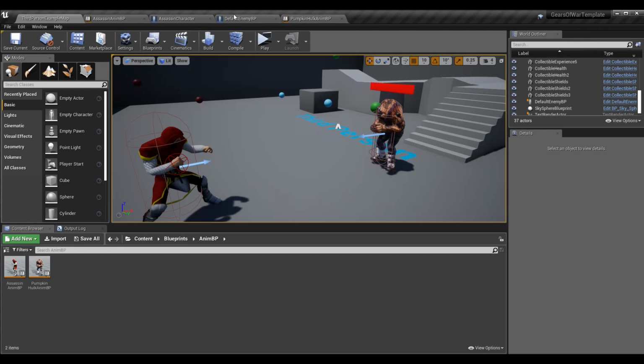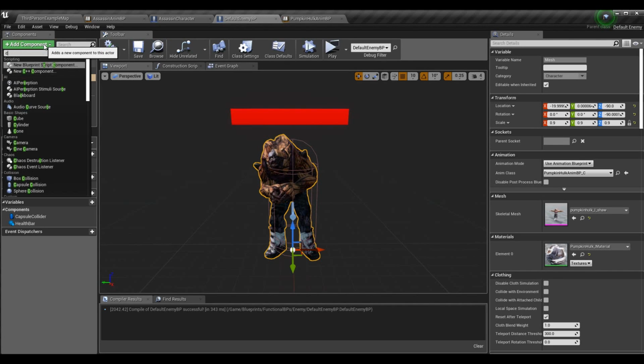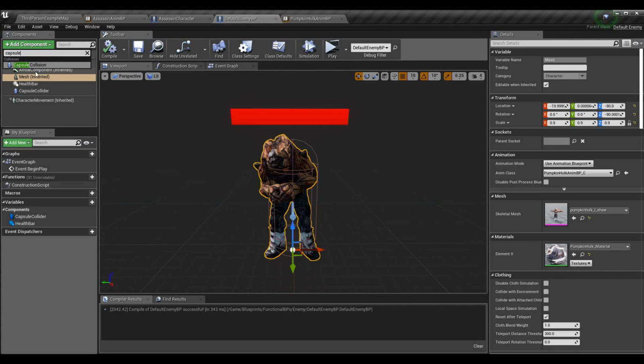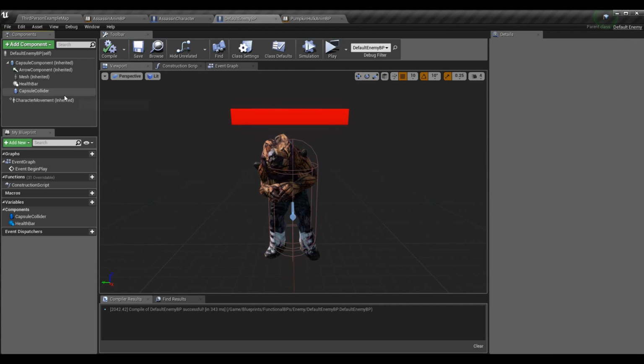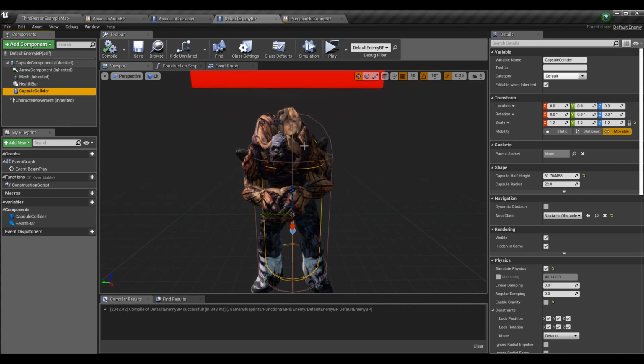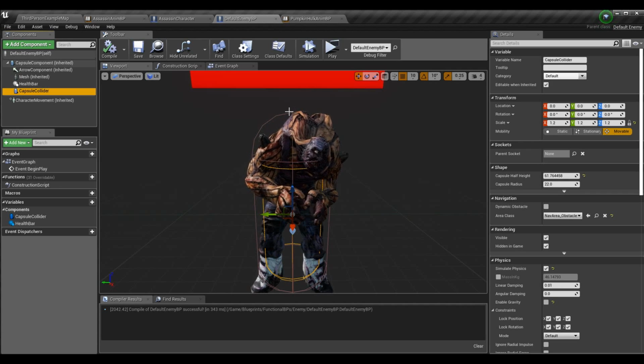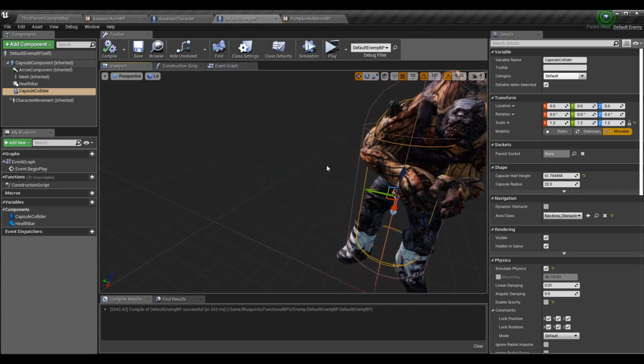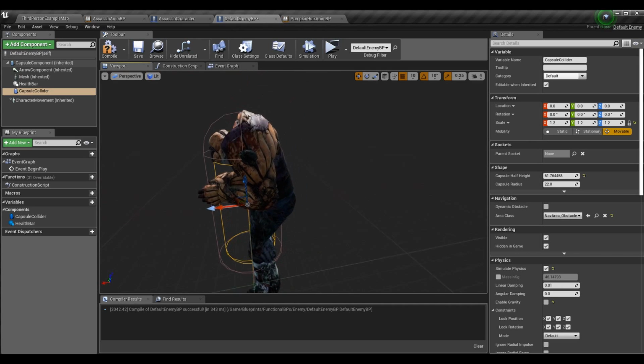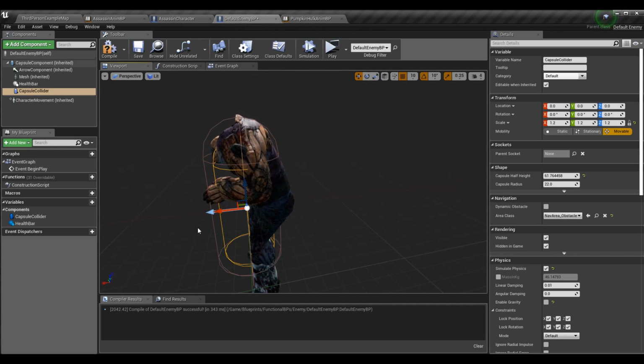So go ahead and add component and type capsule collision. I called mine capsule collider. Now I made it a little bit smaller than the player. You can make it just as big if you want, but depending on how your mesh is, like for this guy, if I made it just as big, it was colliding before I would actually get to him.